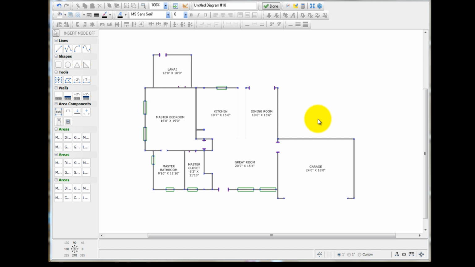But if I want to add to it, I can always come over here to the freehand mode and pick some of these free draw tools, such as area components, additional wall types, or some of these different shapes that we've got available as well. Adding components is very simple. Say, for instance, this garage, I want to add a couple windows. I just simply come over and click on the window component tool and draw my window.